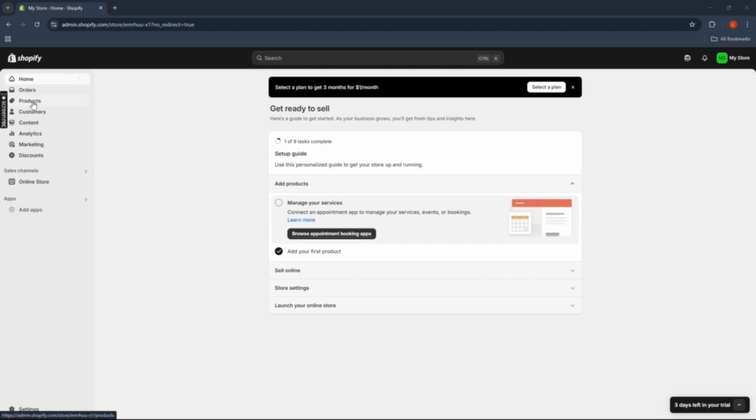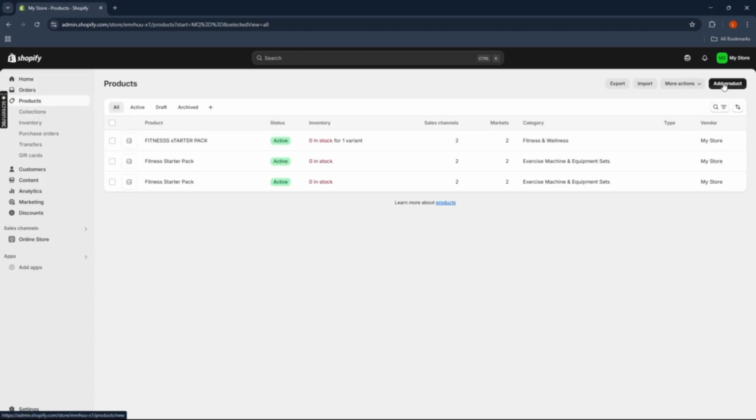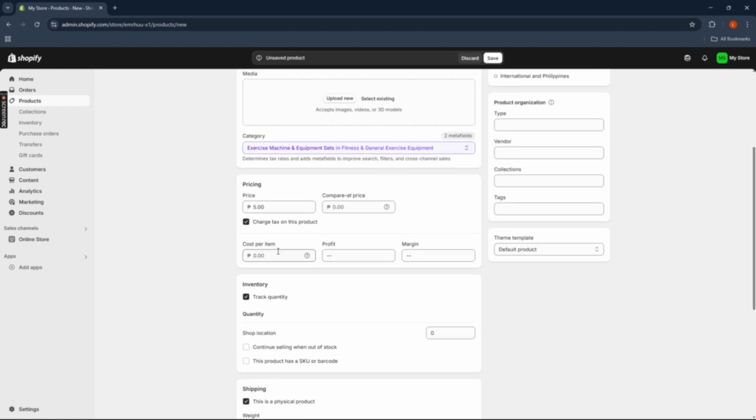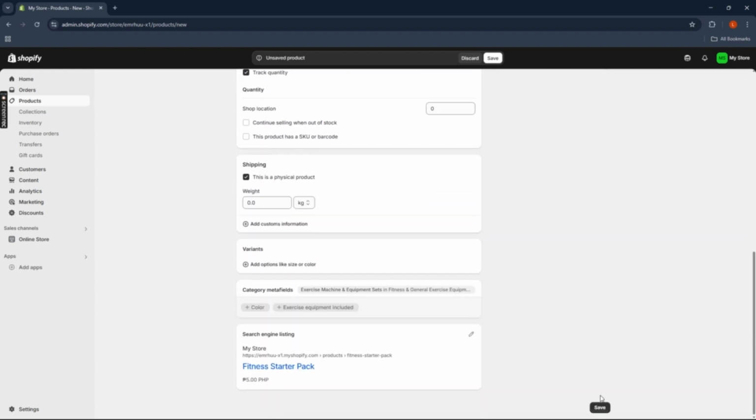2. Create a manual bundle, simple method. Go to Shopify admin. Products. Add product. Name your bundle. Example. Fitness starter pack. Add images, showing all products in the bundle. Set the price. Offer a discount to make it attractive. Edit inventory. Track as a single product or adjust manually. Save and publish the bundle.